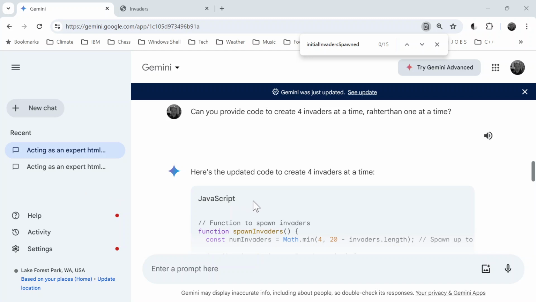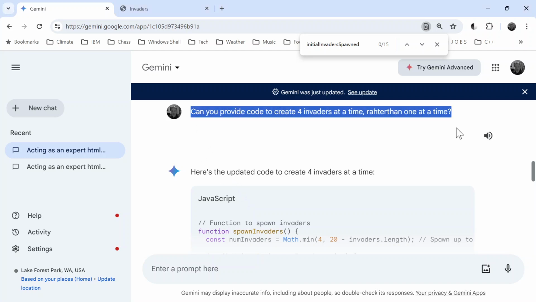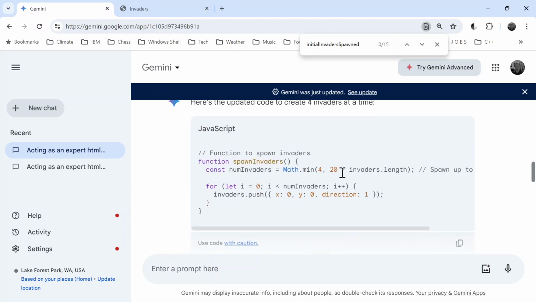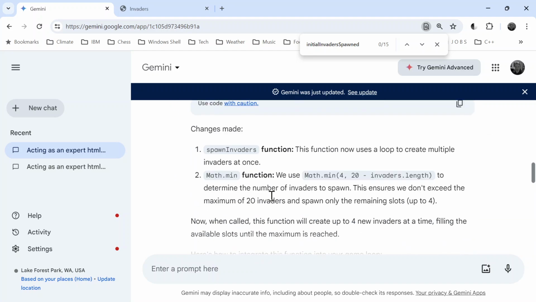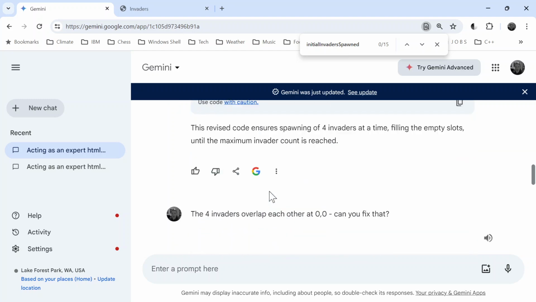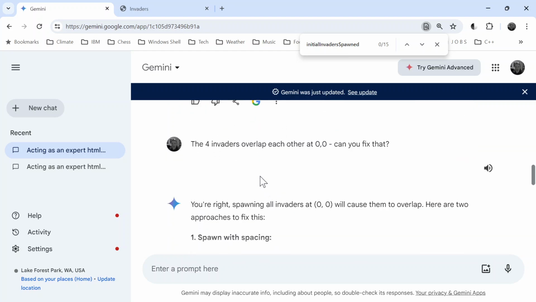In this section, we want to get Gemini to create 4 invaders at a time, so we have more than just one invader on the screen. And so I ask Gemini to do that, and it provides some code to help me do that. And I implement that code and run it, and it creates 4 invaders, but they're all overlapped on top of each other.